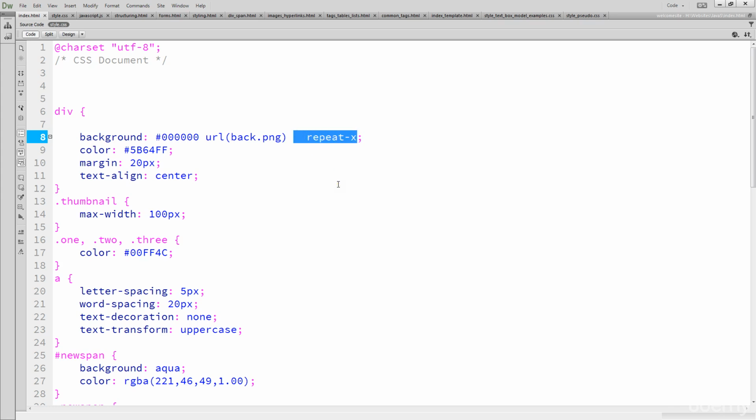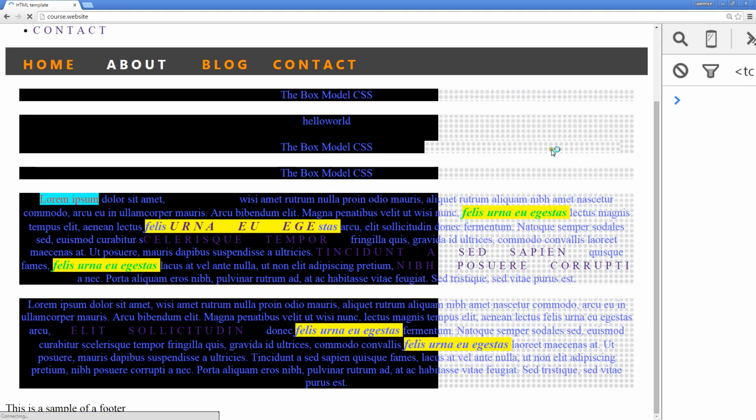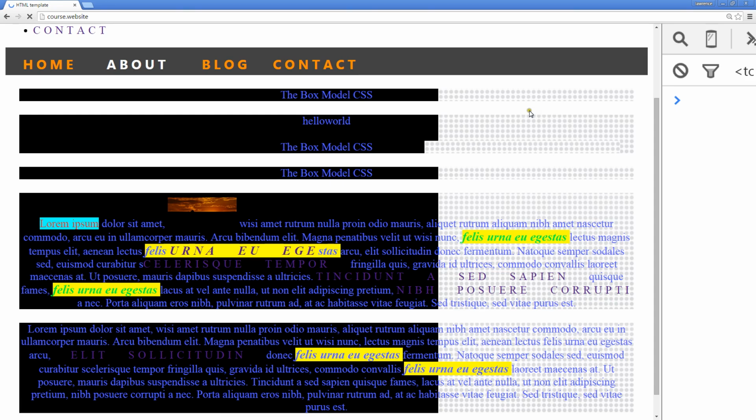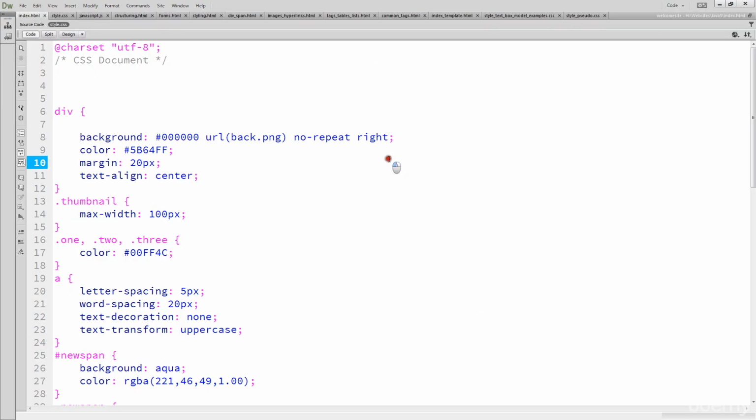So I'm going to add that no repeat back in, and here we're just going to add it in right, and just show you what happens there when we refresh it. As we can see here, now we've moved the position over to the right. This is the same thing as we were doing with the background position. Instead it's just all combined within one syntax.